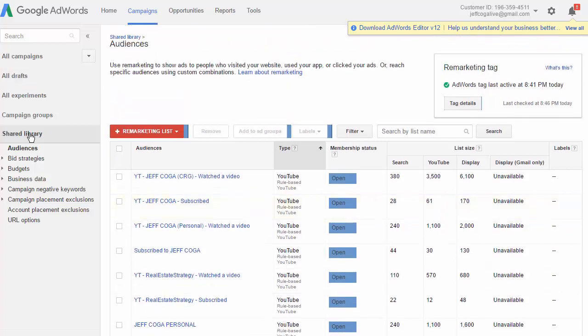And to get here, all you have to do is go to shared library and click on audiences and connect your YouTube channel, okay? And if you have a website, you can install what they call remarketing pixels on your website. These pixels are literally a snippet of code you put on, and when someone lands on your website, it fires off a code back to Google AdWords and says, hey, this person went to your website. Now you have the ability to run advertisements in front of them. All right, so that's what it is, okay?